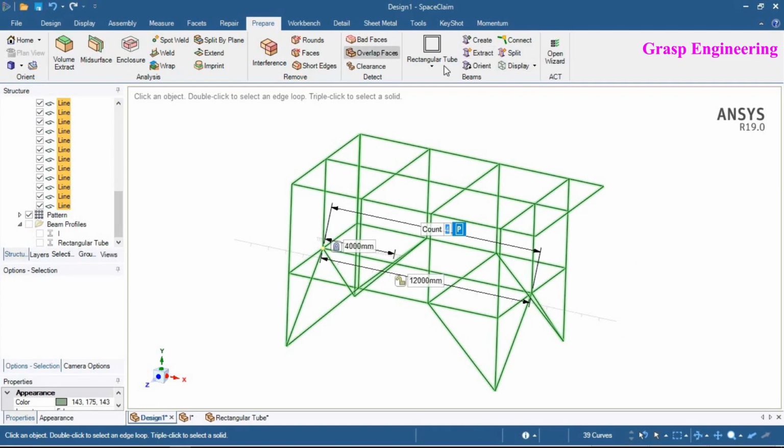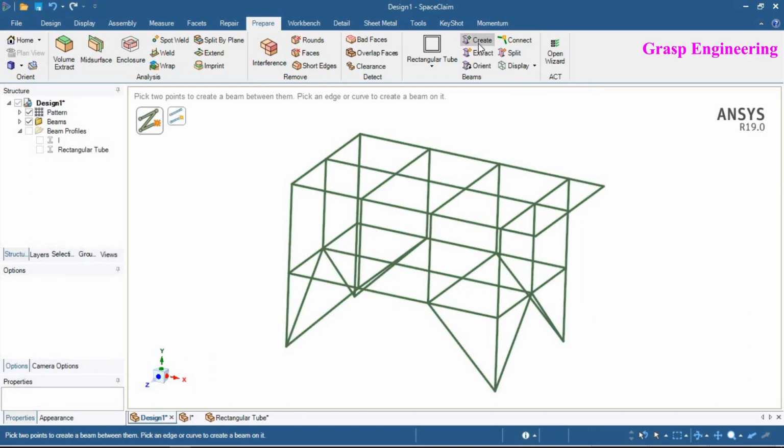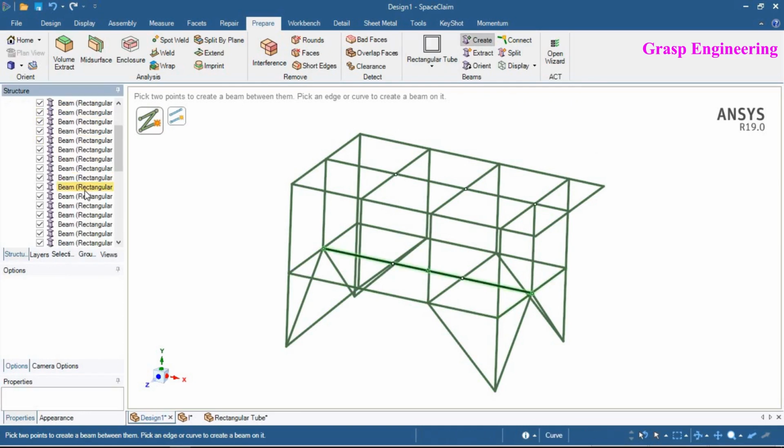Then the next task is to create the beam section for these respective lines. So for that, on the prepare panel, you will find the first option, that is create. What it does is it will create a beam along an edge, along a curve between the points, or points can be the vertices. So like that you can create. Once you click on create, you will find that your respective beams are created.